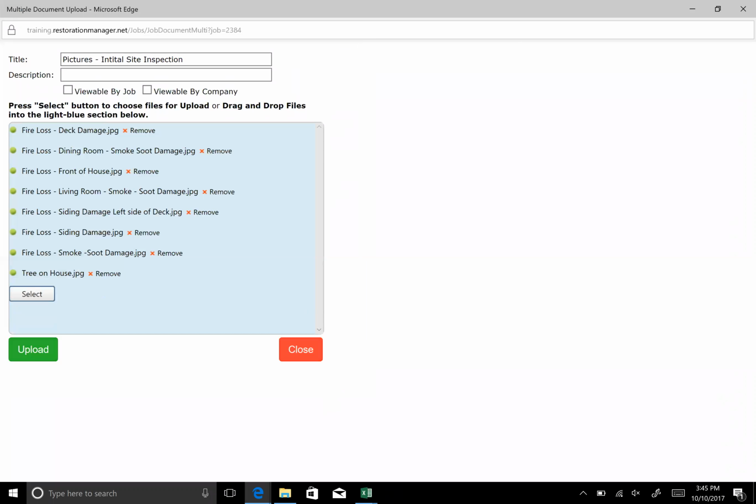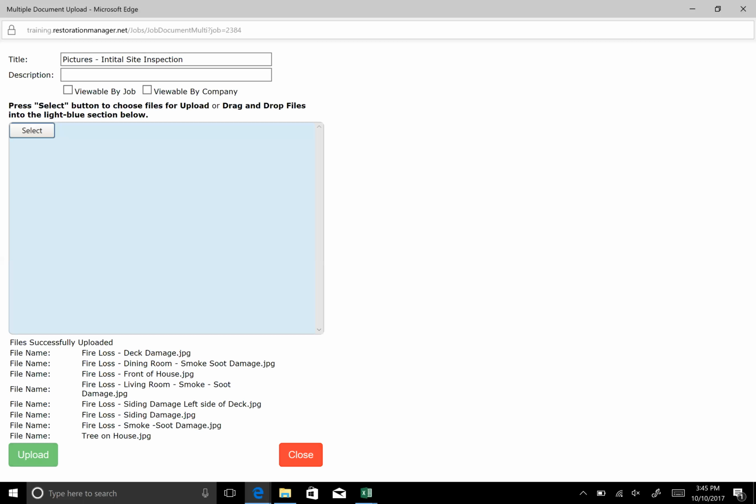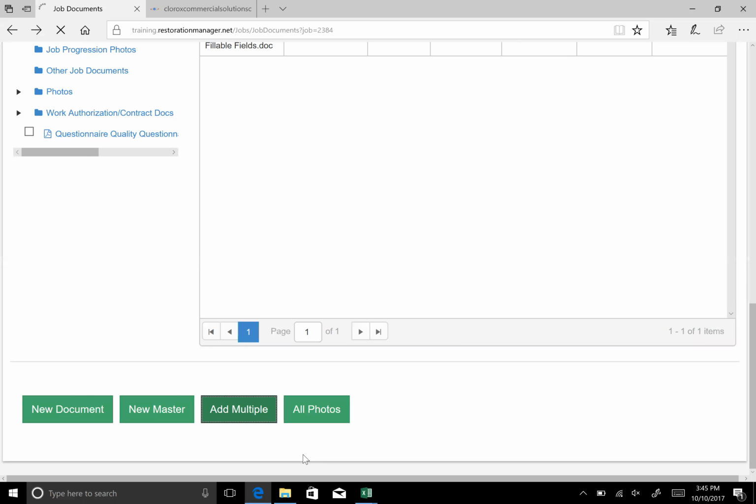Once I have everything loaded here that I want to upload, I simply come down and tap here on the upload button. When I tap on the upload button, it's going to process, and once it pops everything down below under File Successfully Uploaded, you can then come over and hit your close button.